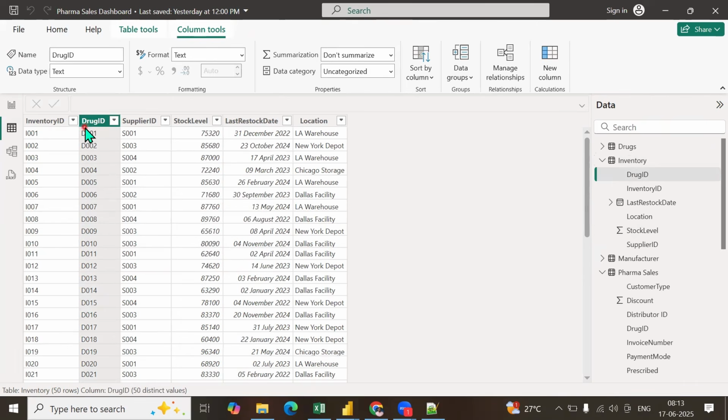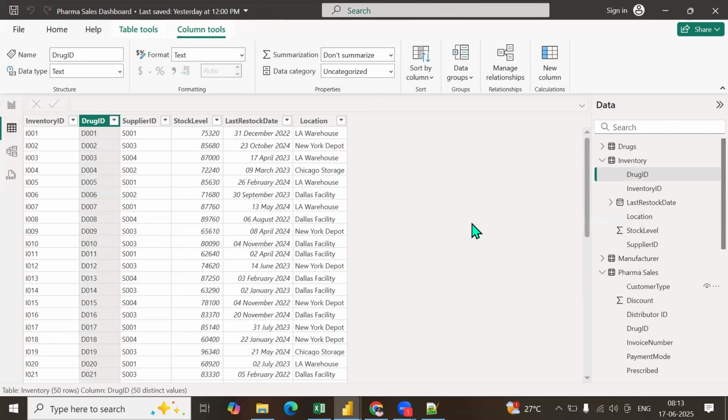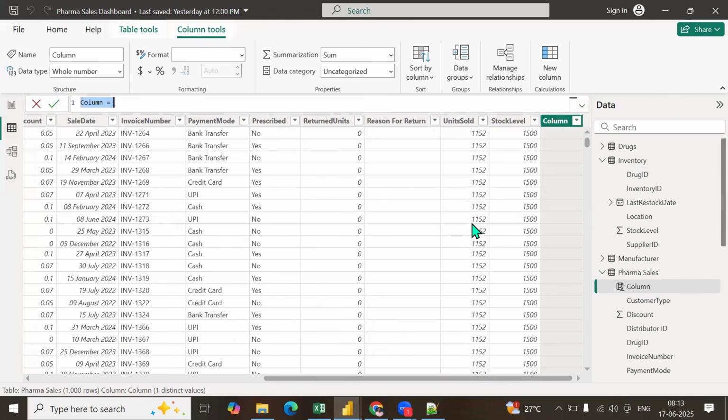If you see here, how many drug IDs are available? 50 records, 50 rows that are unique and distinct. This stock is available based on the drug ID. It is not getting the next level of the data. So how do I get to know that? I can simply right click. We have an option called new column. I am trying to get the stock level from the inventory data set.